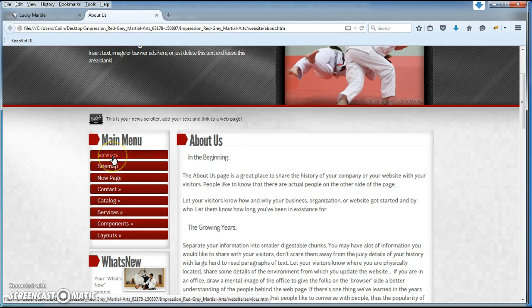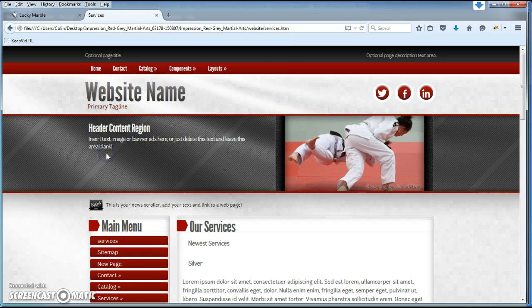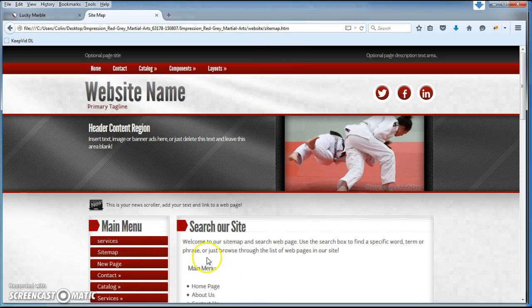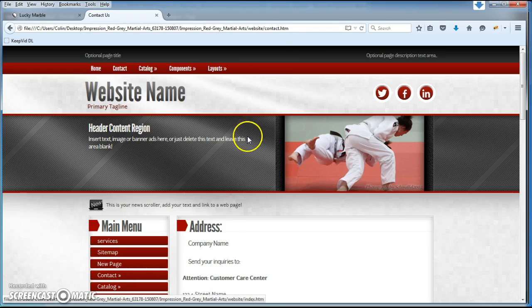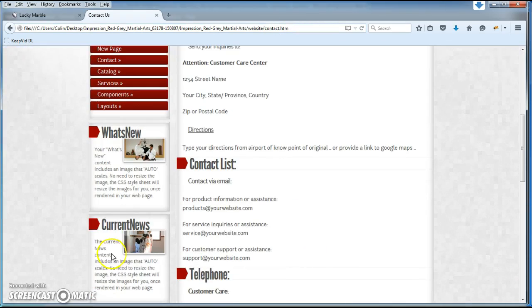Let's see where it takes me. I'm going to look down on the bottom here, and it shows that it's taking me to the services page. I'll click it, and now I'm on the services page. Sitemap shows me the sitemap page. I click it, and it takes me to the sitemap page. And then the new page, we link to the contact. So I'll click on new page and contact up here, and it takes me to the contact page down here.